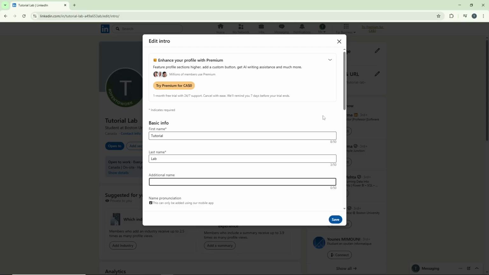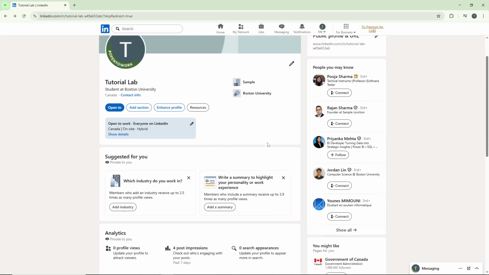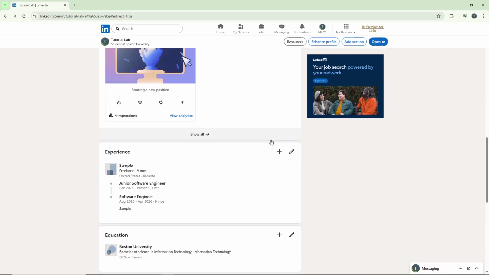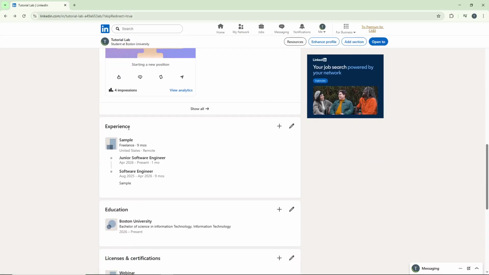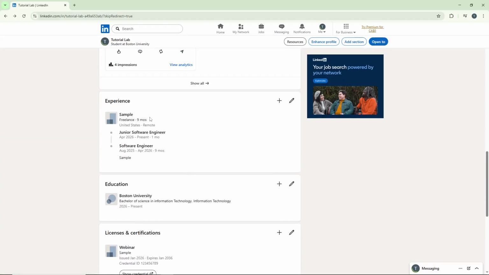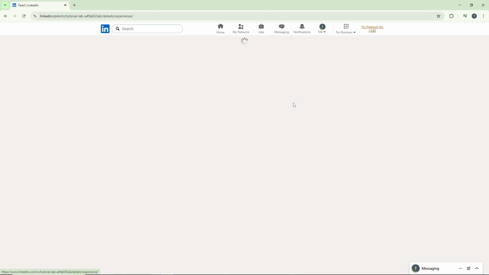Now, if you want to update other specific sections of your profile beyond the basic information, simply scroll down through your profile page. You'll see various sections like experience, education, skills, and more. Let's say you want to update your experience section. Find the experience area on your profile and you'll notice another pencil icon beside it. Click this pencil icon to access your work history.